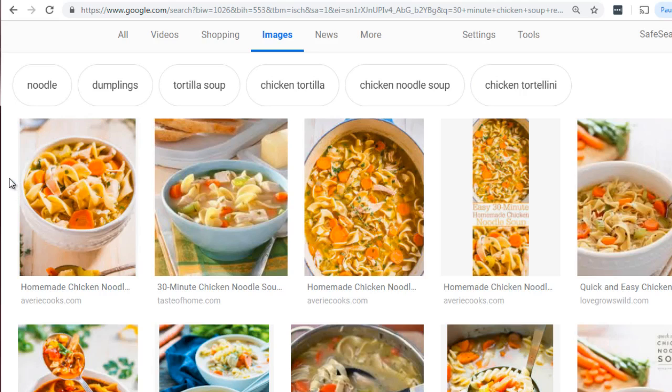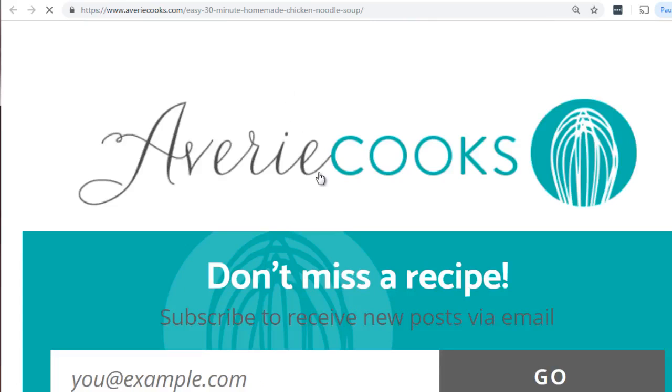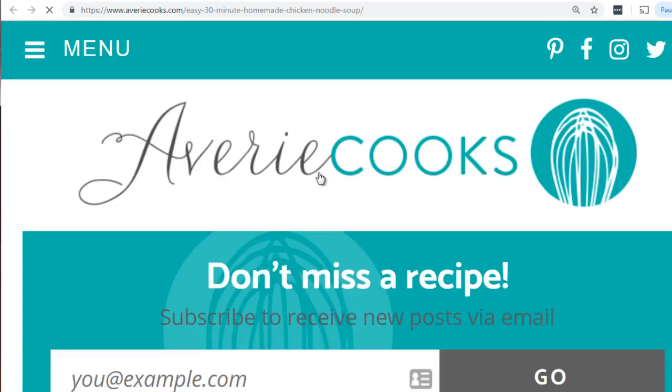So as I'm going through here, I clicked on this one because this one actually caught my eye. It's a big bowl of chicken soup. It's got a ton of vegetables in it. So I'm going to go ahead and click this. Now, I want you to watch carefully as I'm doing this. I'm looking at the image here, and the next step is to click Visit. So we're going to visit this person's website, and we're going to look for that specific image.